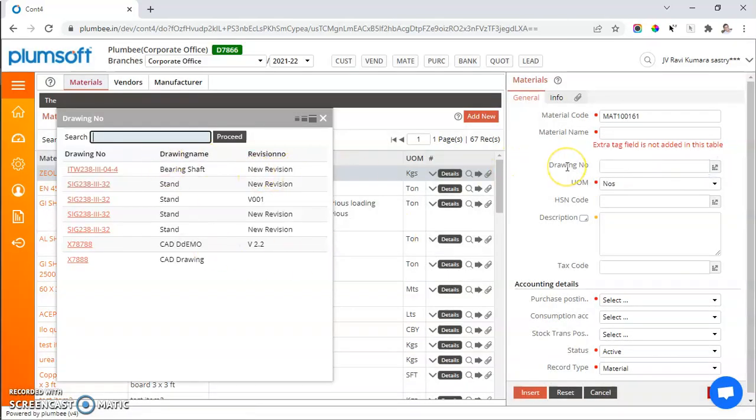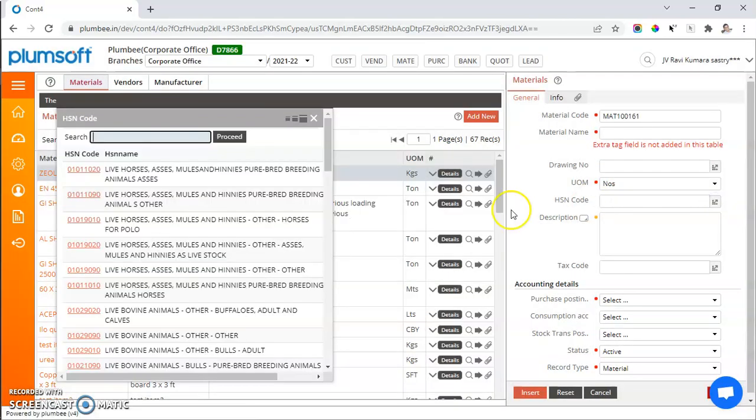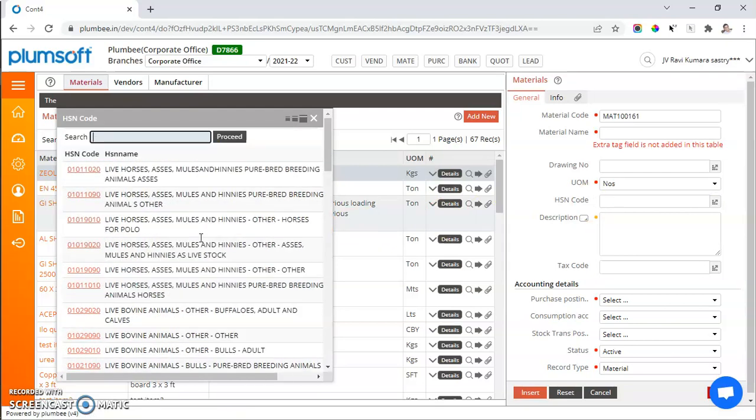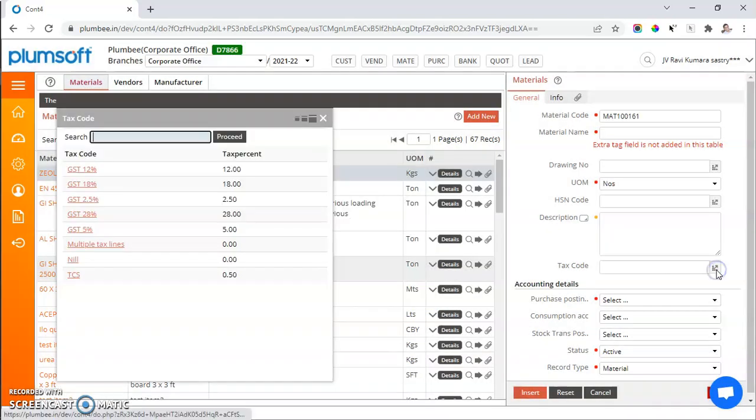Please remember, drawing is another module where, if you take that module with versioning and all that, then only you can use it. Otherwise, you have to simply enter it by hand and there is no linkage available. Now, these HSN codes are as per Indian goods and service tax codes for HSN or SSN codes for the goods or services, and a little description you can have, and the tax code.